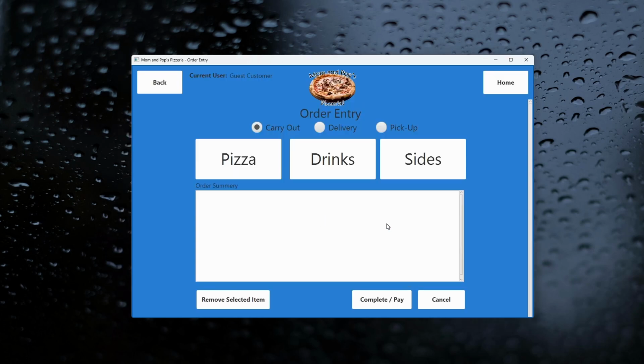After selecting guest order, you are taken to the order entry section of our system, which contains all the necessary requirements for ordering from Mom and Pop's Pizzeria. Notice the banner at the top displays who the current user is. If this were a returning customer using your account, you would see the corresponding name on the top, or if using guest checkout, then guest customer will be displayed.